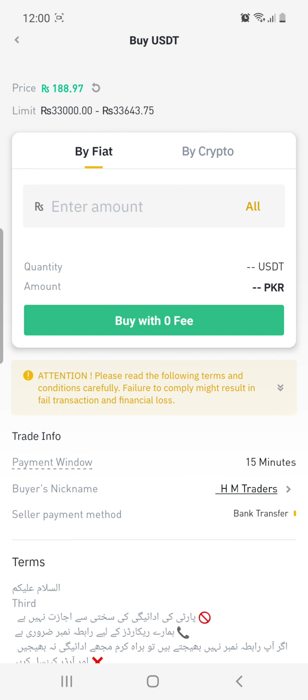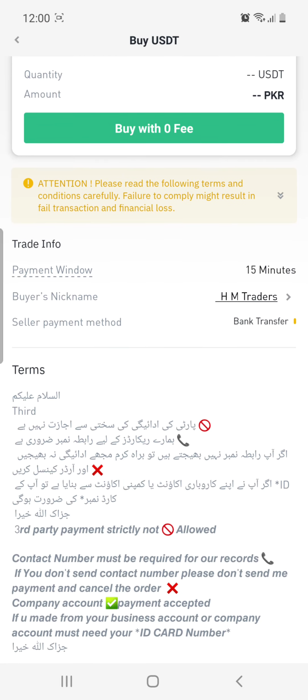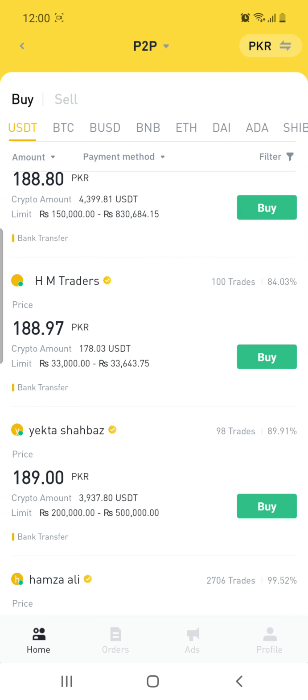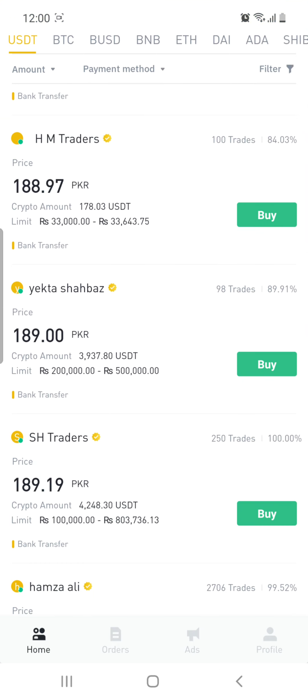After clicking buy, you will see this kind of window. Then there are some terms. It says that third party payment is strictly not allowed. So if you want to buy the crypto using some other bank account other than the name mentioned in your Binance account, then you cannot contact this person. So you can go back and find some other person.